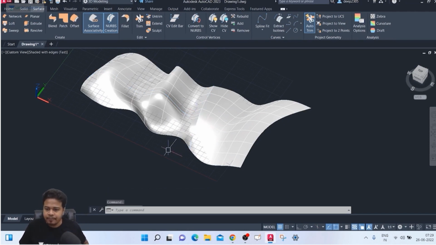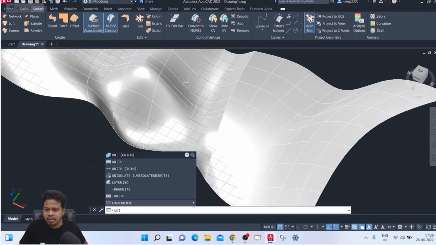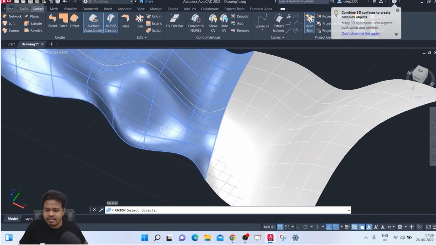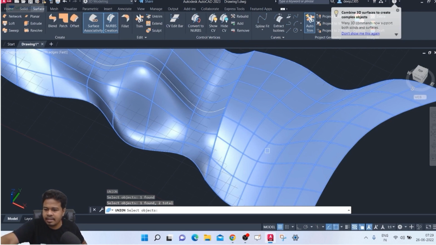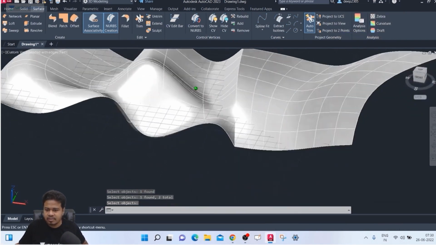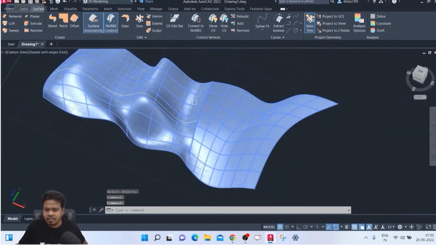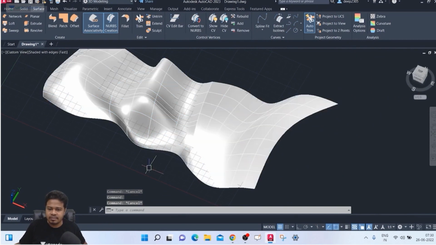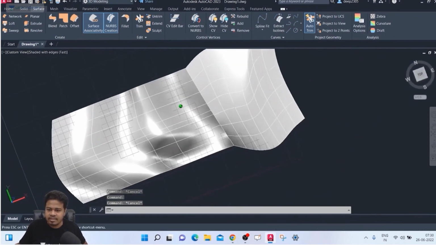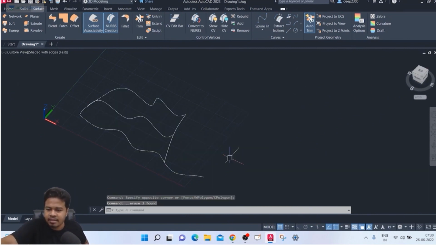Now you can do union. As of now, you can see that both are looking like a different surface. So you can go to union and you can select this and you can select this. Press enter. Now it is a single object. Okay, now they are a single object. So I hope this network is done.